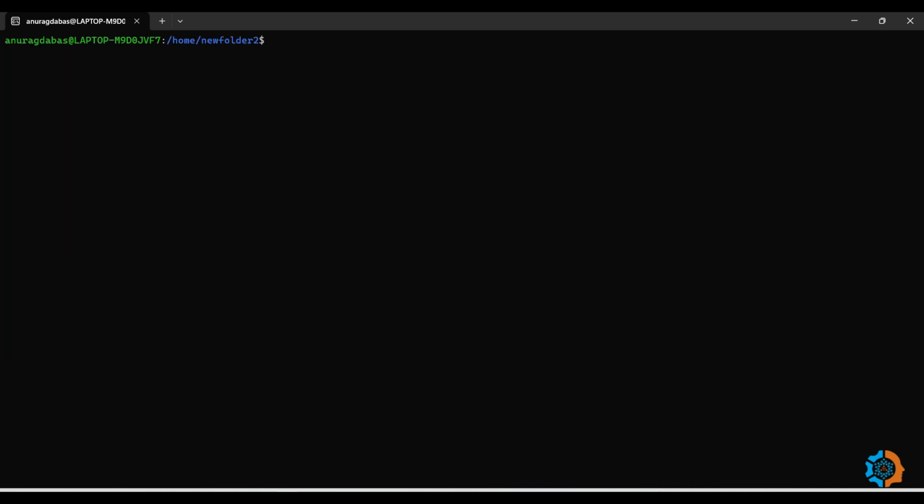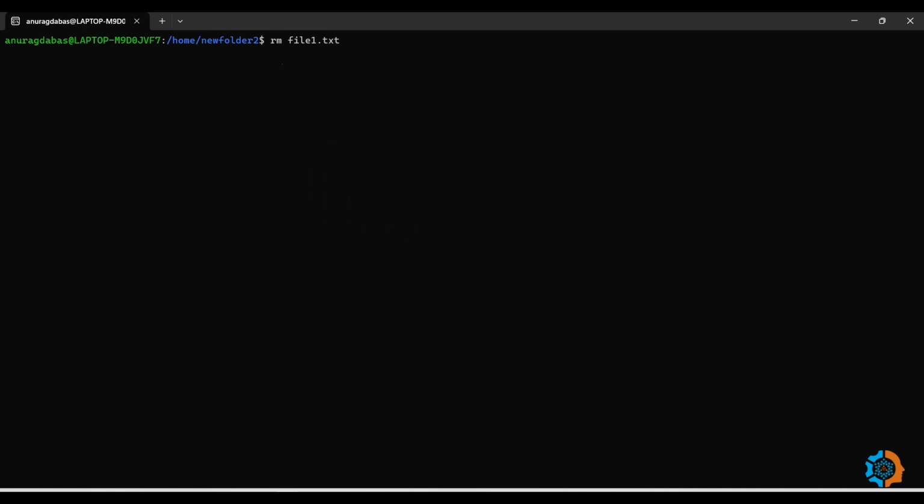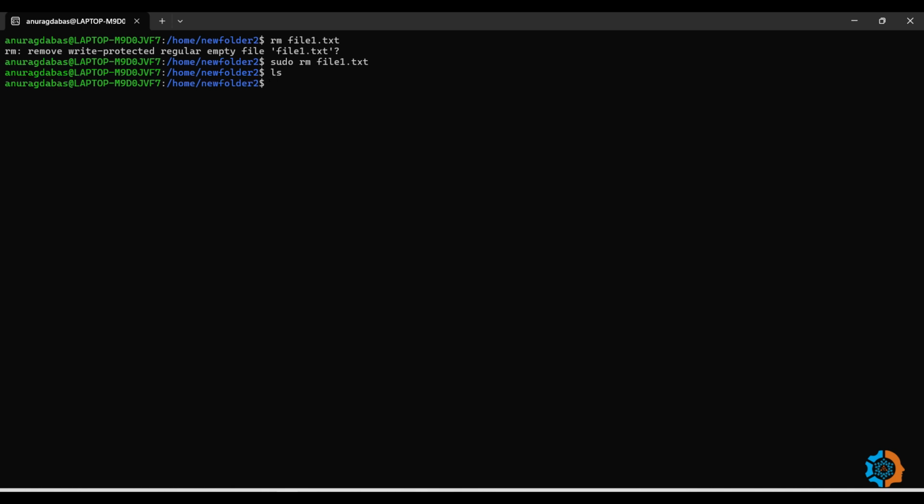If you want to delete any file or folder, you have to write the rm command and then your file name. I want to delete file1 from my present working directory, and then enter. You can see here my file is write protected, so I am not able to delete this file without super admin privileges. So for this I write sudo and then rm and then file1.txt and then enter. So my command is executed. To know whether my file is deleted or not, write the ls command. My present working directory, that means new folder 2, does not have any file.